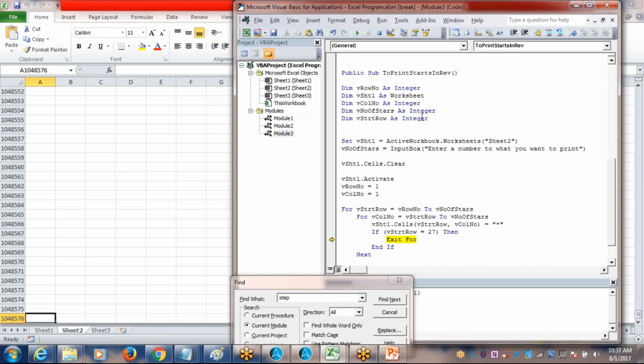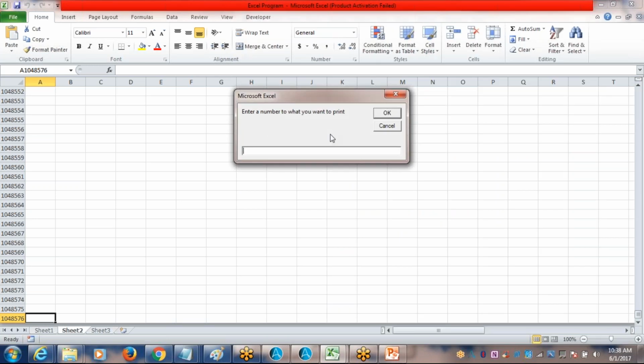So for your question, first thing, we need to comment this because we should not break the loop. And next thing is that we need to enter 10 lakh rows.